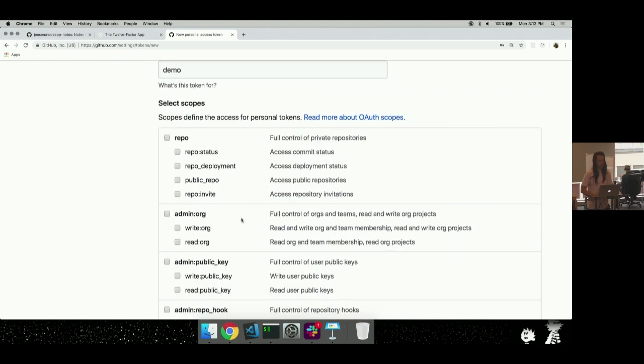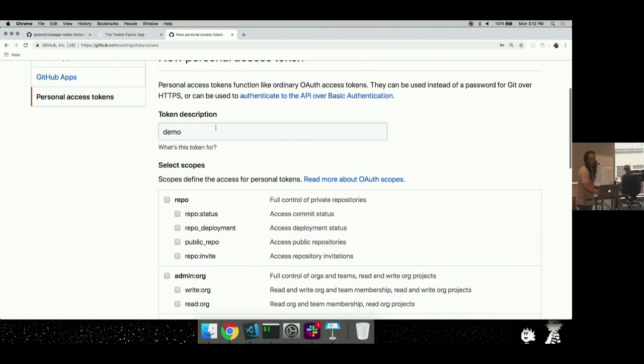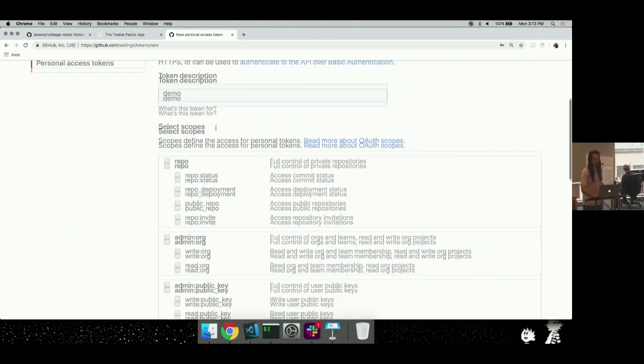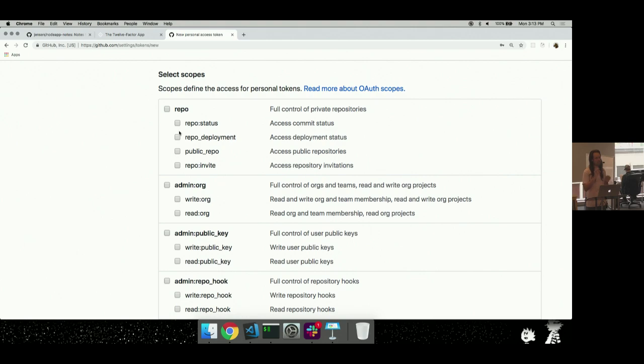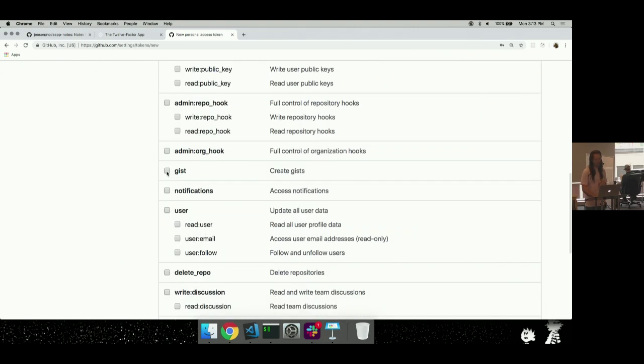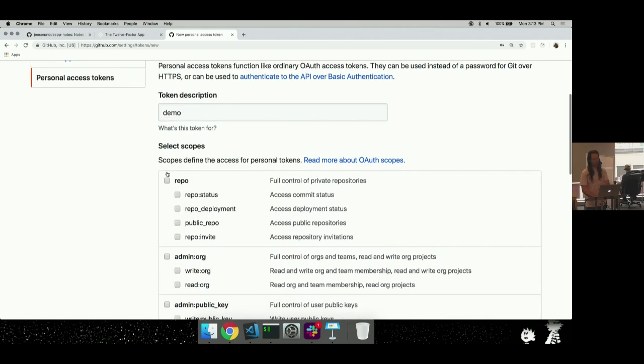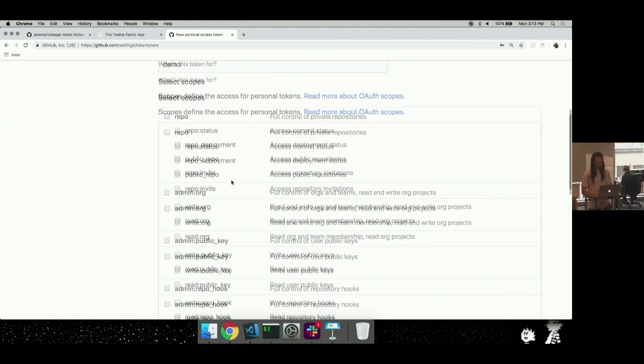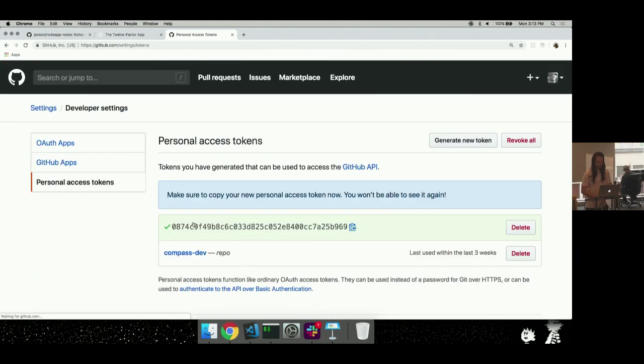This scoping is useful because when I create this token, I potentially could open up all of the access on my account with this token. But the scoping allows me to create a token that has limited access if I want to. So I can say that this only allows access to gists by clicking this. But in this case, I'm going to have it get access to everything because I'm just showing you an example, and I'm going to delete this thing after anyways. So I generate my token.